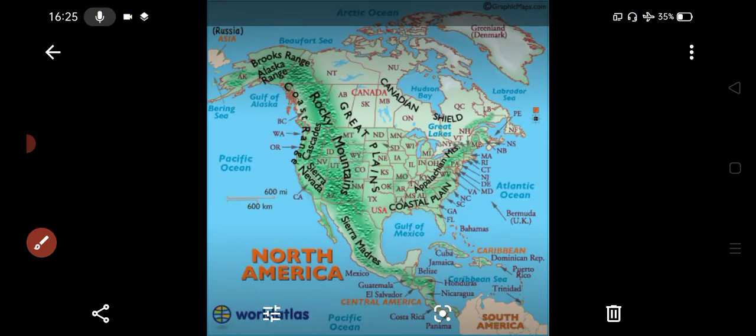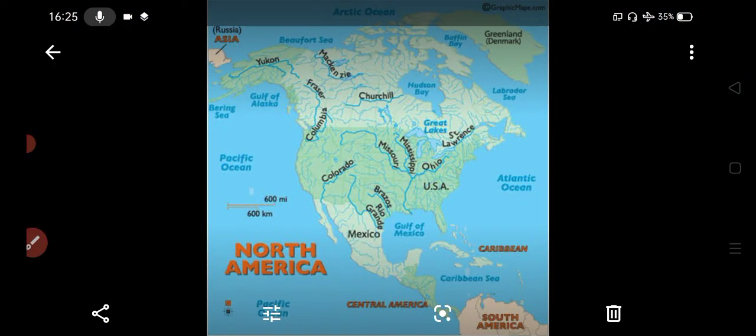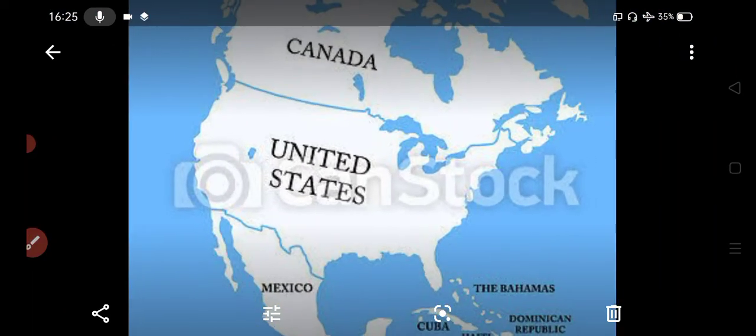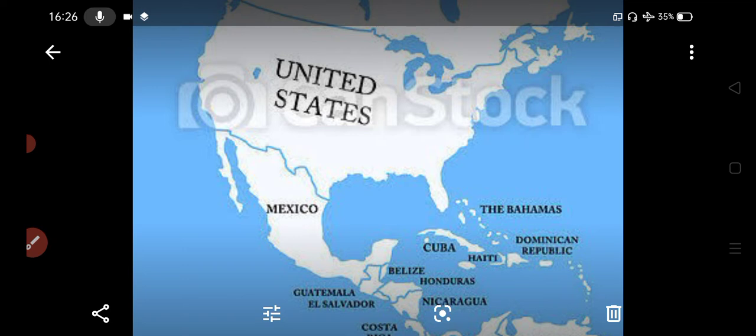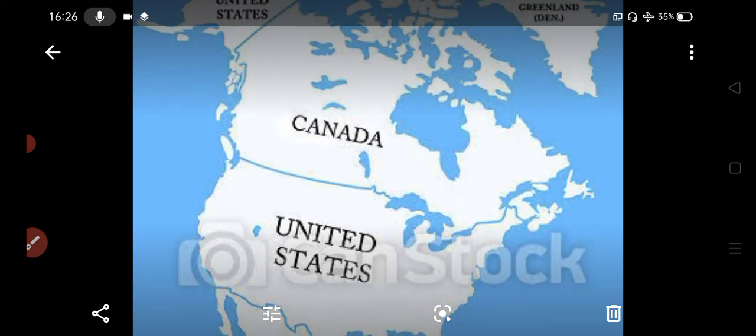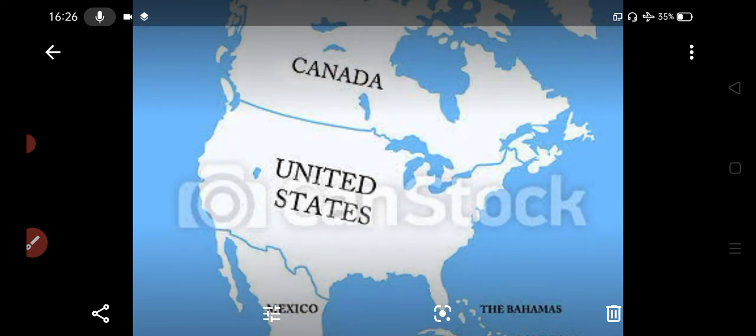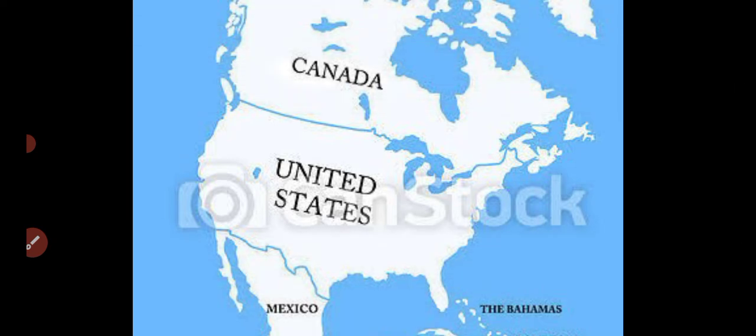North America division. In North America we have certain countries, and the most important one is the USA, which is in the center position. On the northern side we have Canada, and on the southern side we have Mexico. These are the major countries in North America. Between Canada and the USA, the thing which separates them is the 49-degree north latitude.